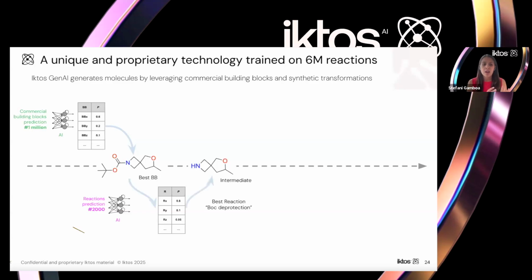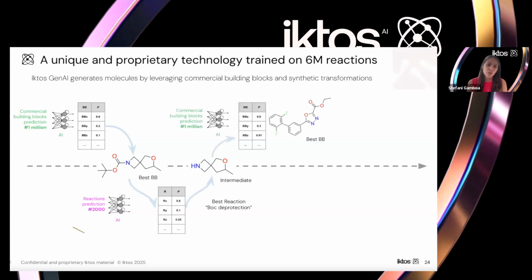That first building block and reaction yield viable intermediates. So in this case, a BOC2 protection to unlock a key amine. Now the process repeats. Our technology is able to go through another round of selections of building blocks and reaction templates based on these created intermediates. So this builds the final virtual synthesis compound.